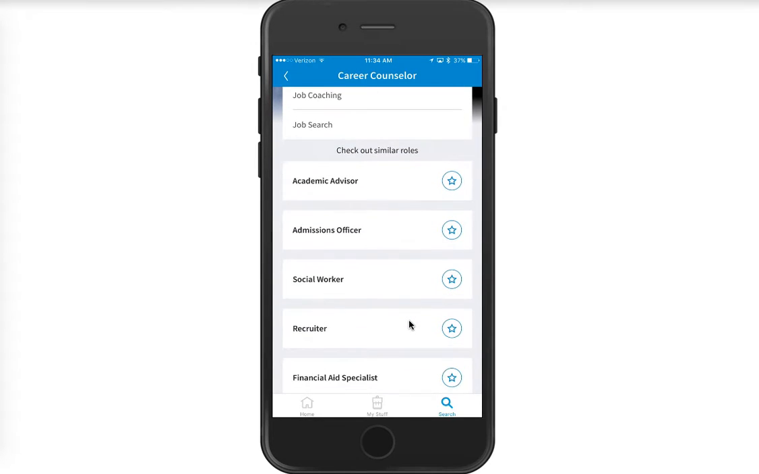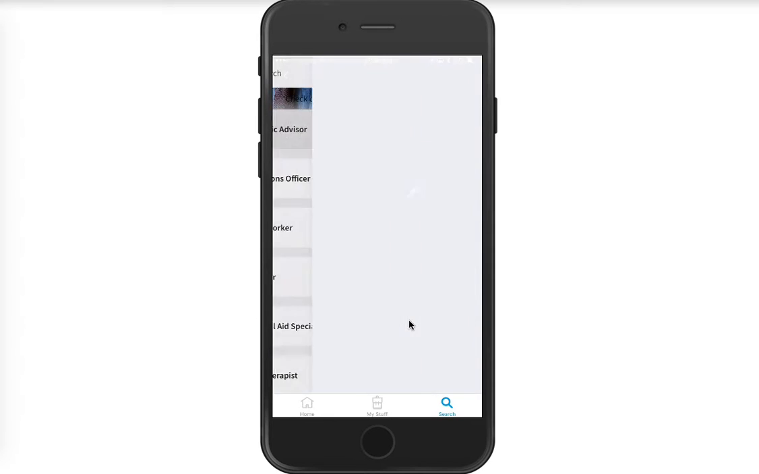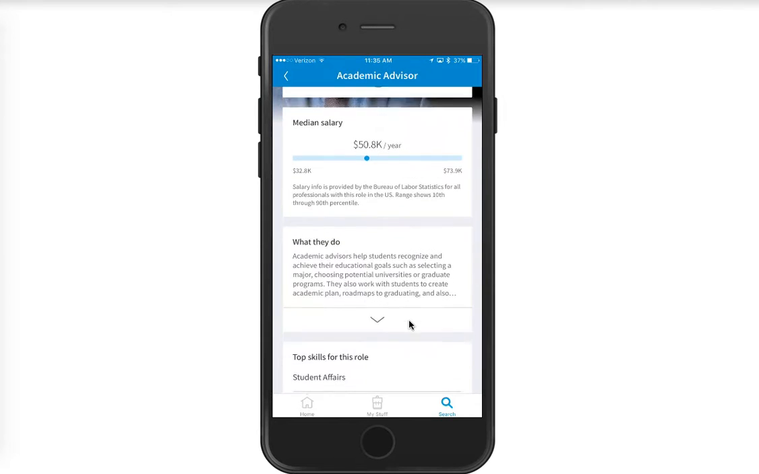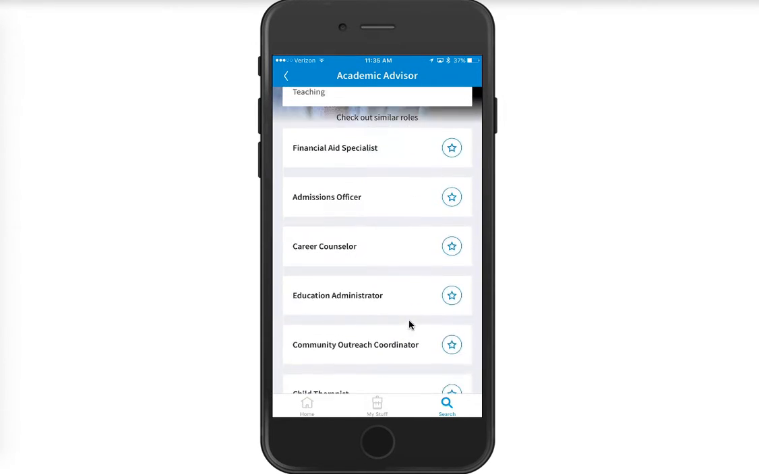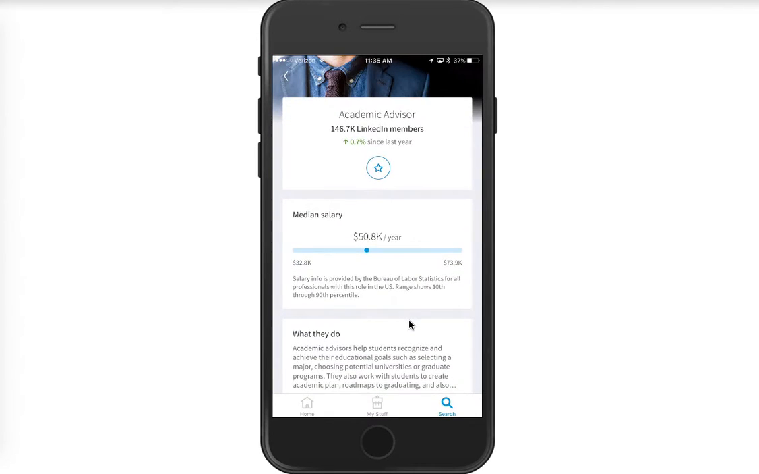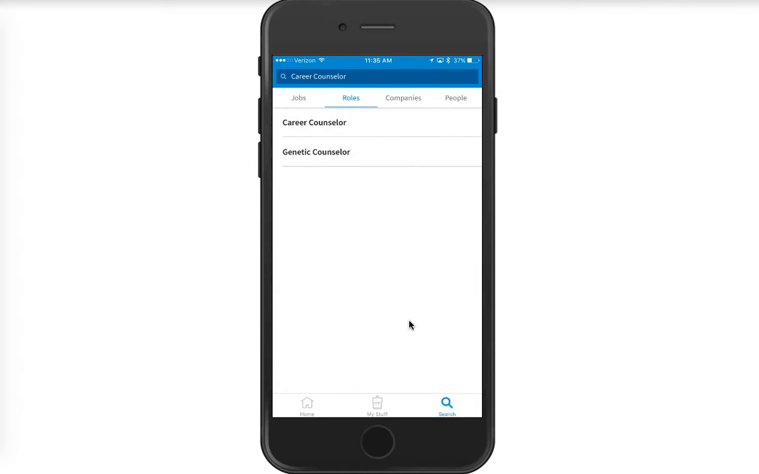And then at the bottom, it gives me some suggestions that I might not have considered, like academic advisor or admissions officers. And I could click on that and learn more about what that job title would entail and their salary, etc., and get even more suggestions to see if any of those would be a good fit. And again, if you want to save it and you want to help your LinkedIn student app make better suggestions, hit that little star button anywhere you see it for things that you want to save and things that you want to help LinkedIn understand about you.